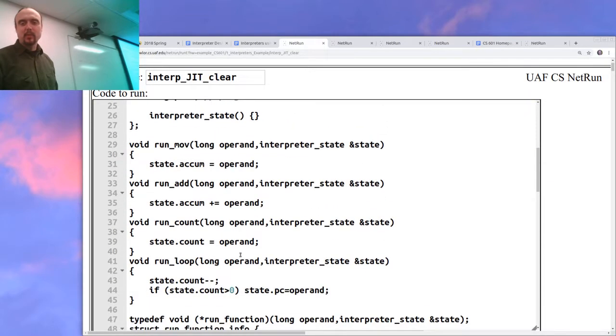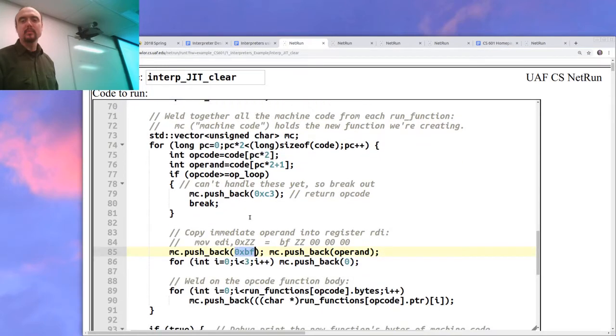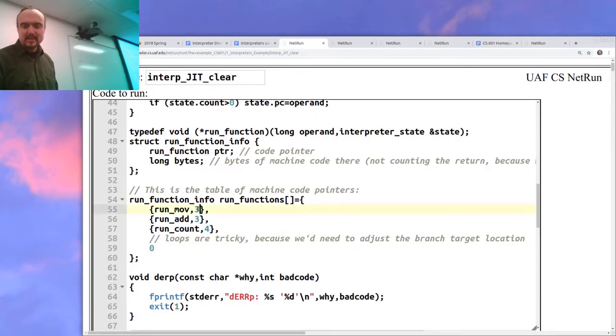What's the horrible unportable stuff? Well, this is horribly unportable, and these numbers are unportable. But on ARM, you still got machine code. Switch out those bits. Yeah.